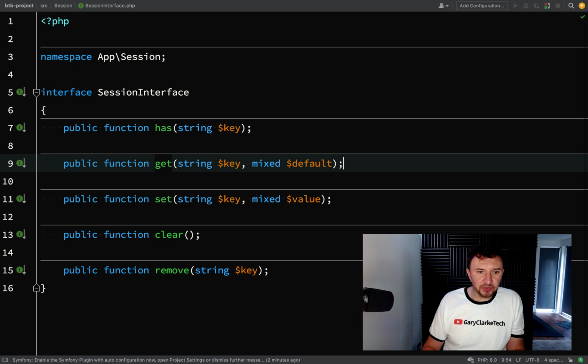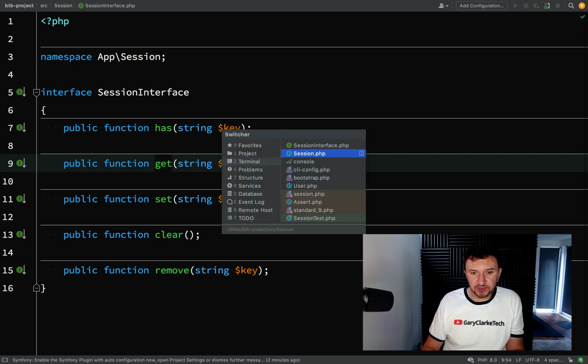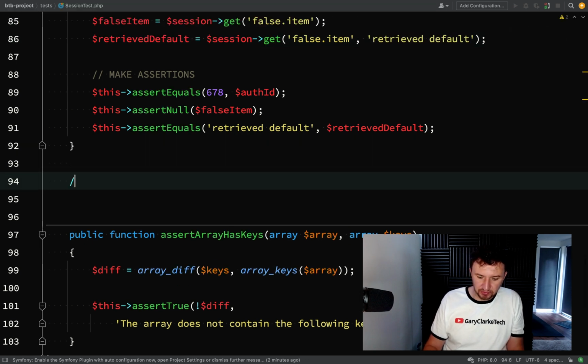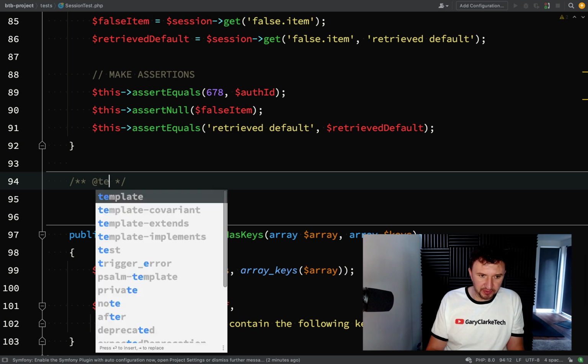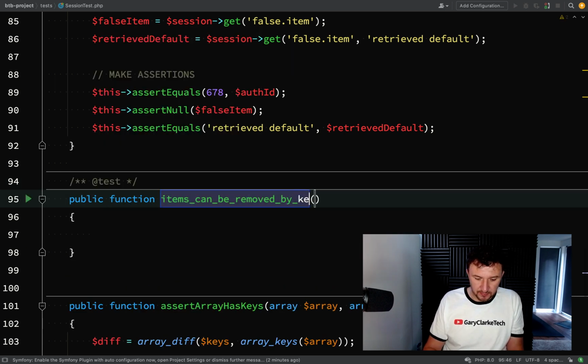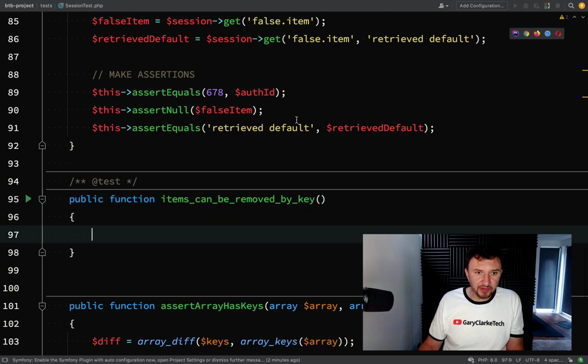Okay, that's pretty cool. Let's now go over to our test and test that we can remove individual items and test that we can clear out all items from the session. So session test is down here at the bottom, and the first one we'll test is that we can remove individual items. So items can be removed by key.